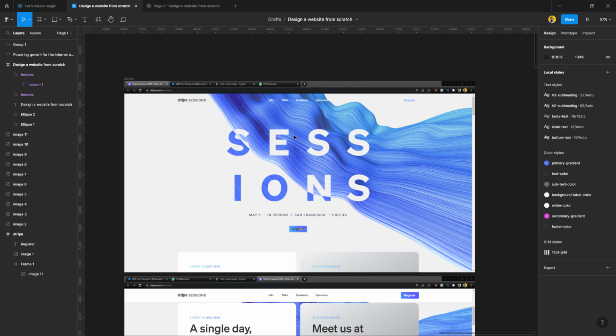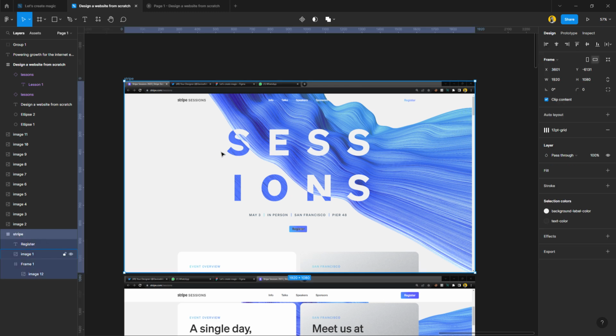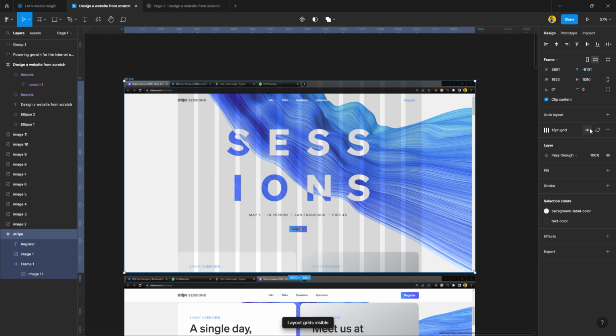So we have been able to create the style guides for what we'll be doing, and we have our grids also set up. So it's time for us to design. So let's get back into the design.